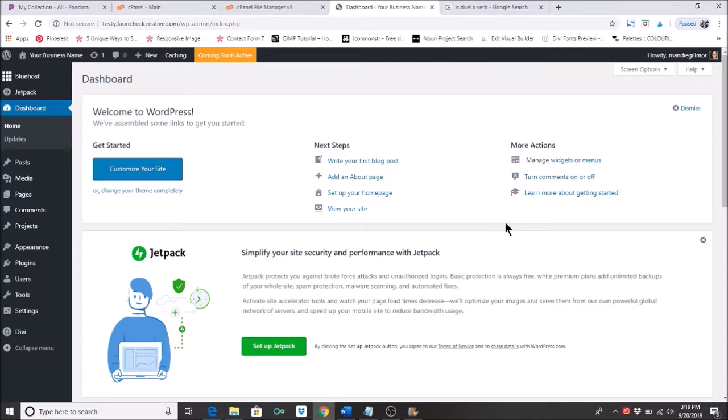Hello, so I'm going to walk you through today on how to upload the child theme that you purchased from me and to upload all of the import folder contents and to get started on customizing your child theme. So the first thing that you're going to want to do is upload the child theme to your website. You do need to have the Divi theme already installed.